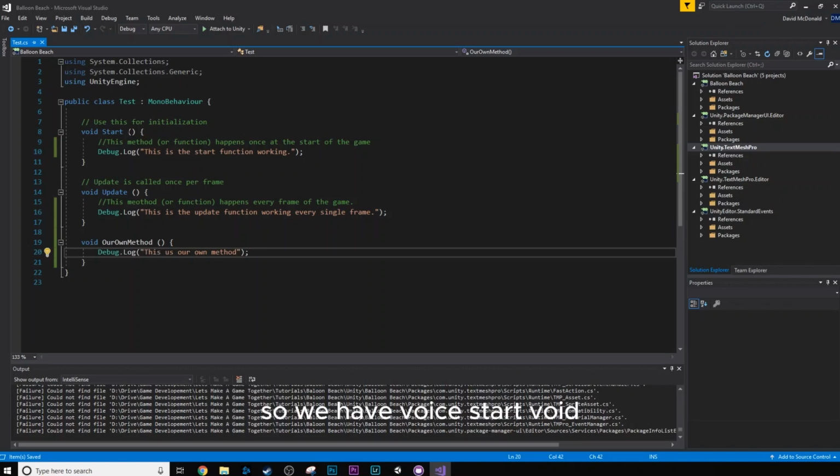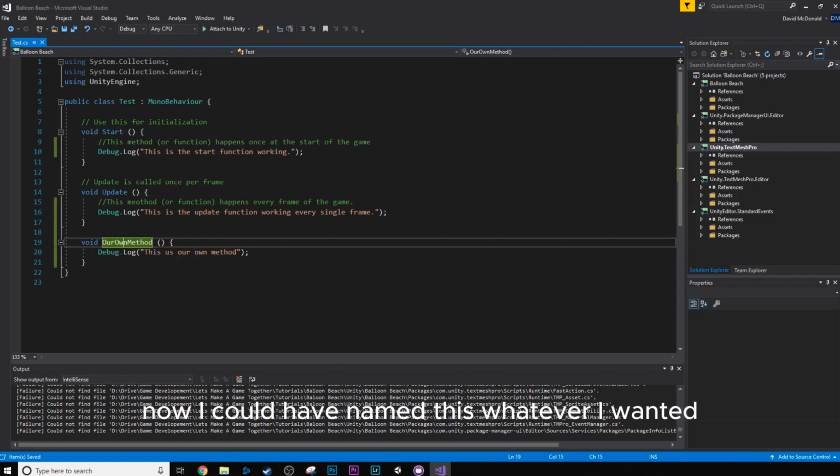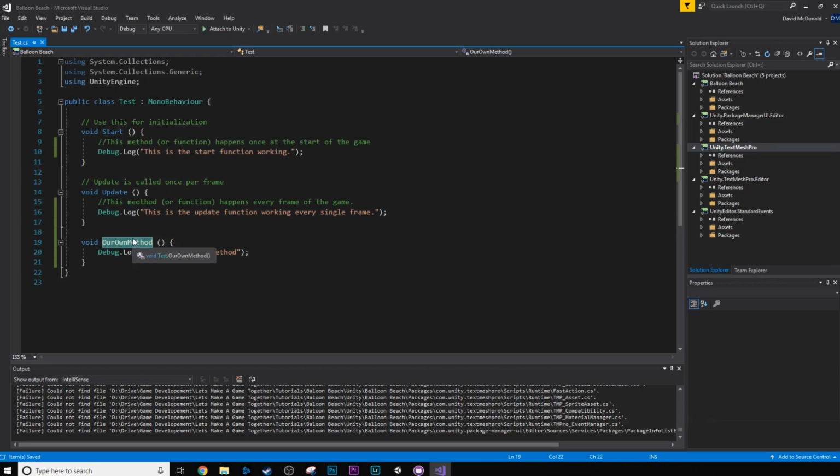So we have void Start, void Update, and void OurOwnMethod. Now, I could have named this whatever I wanted, but I just chose to call it OurOwnMethod. The problem is this isn't being called at any time. Update automatically calls every frame. Start automatically calls at the start. And there are other things like Awake that gets called before Start. But we need to actually call this.